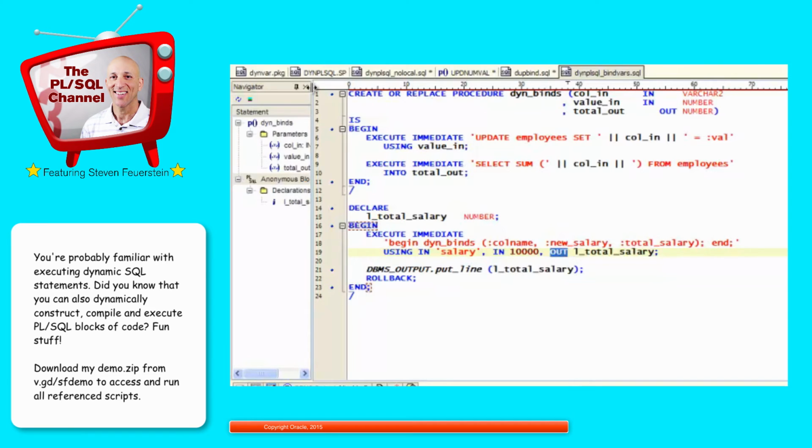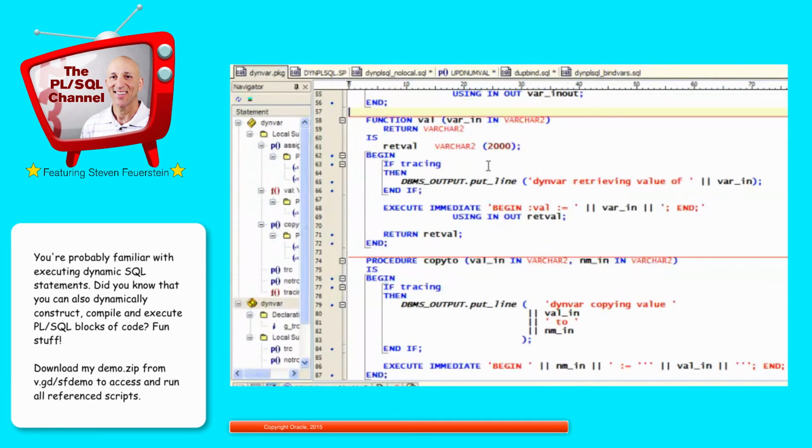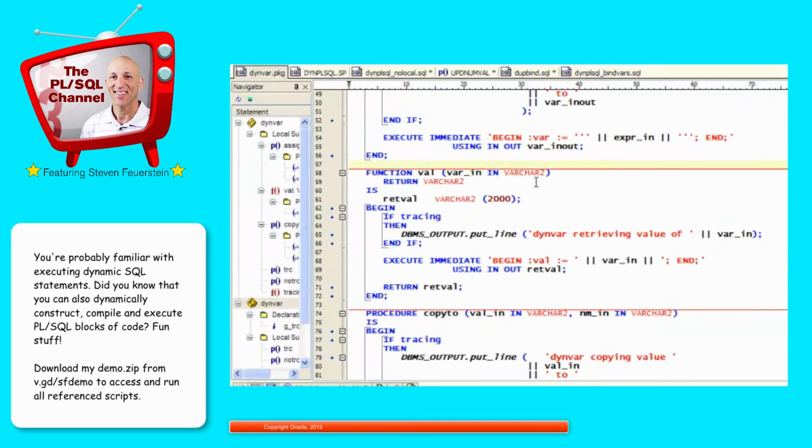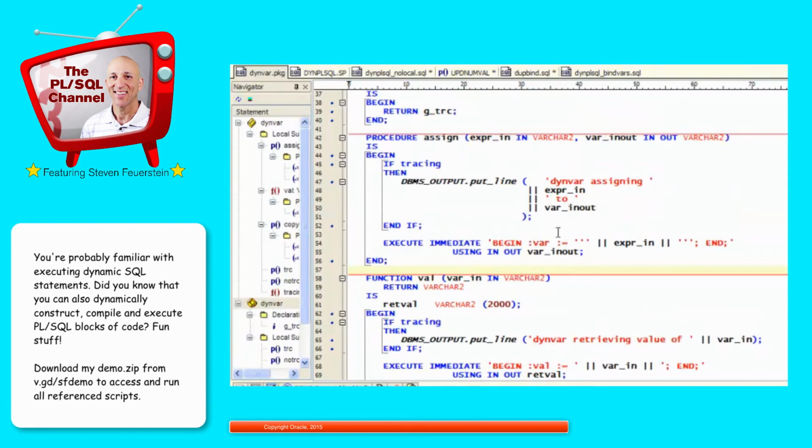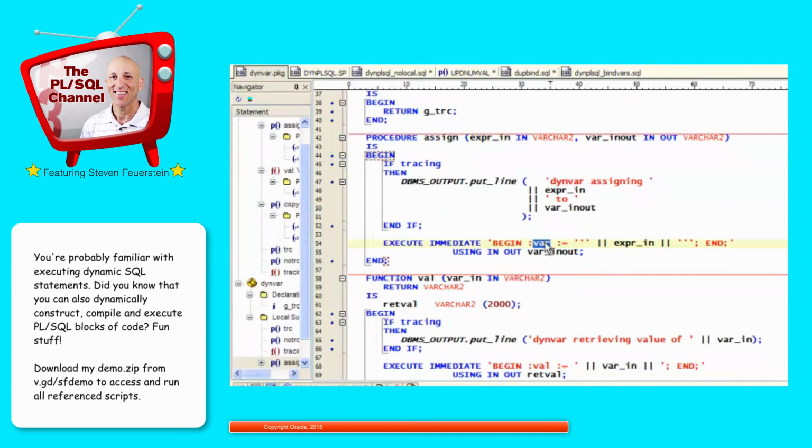And if we go back to that dynamic variable package I showed you at the very beginning, here's another example of using a different mode, and that is an out. In this case, what I'm going to do is assign this expression to the named variable. And the variable is being passed in. So I call the program to assign this expression to this variable.